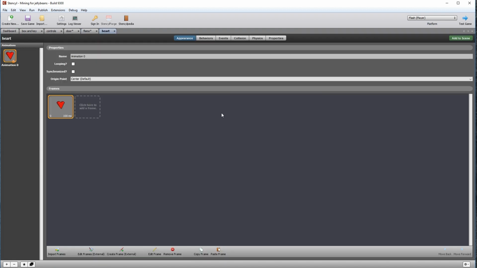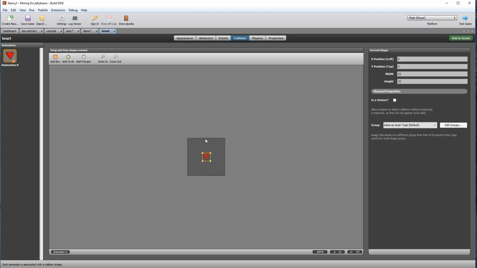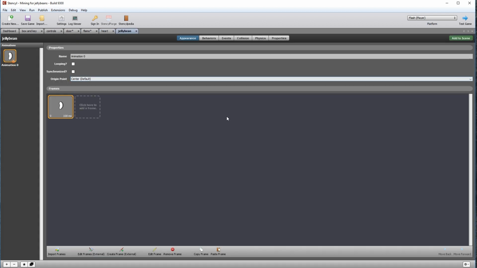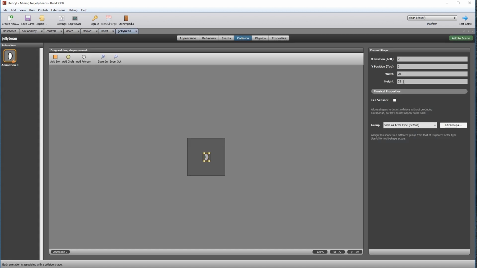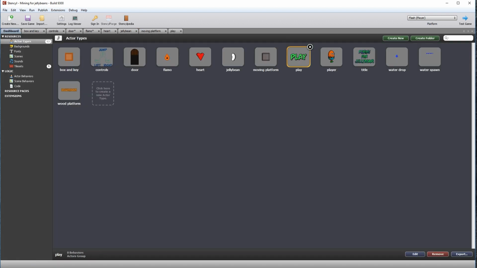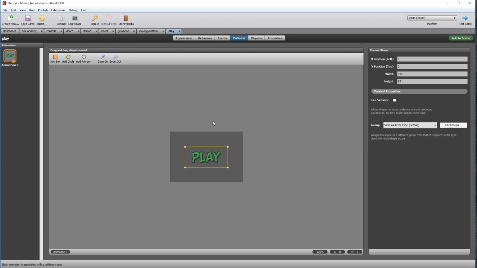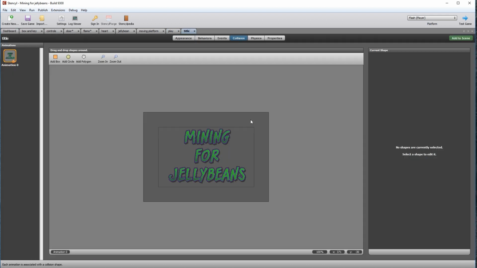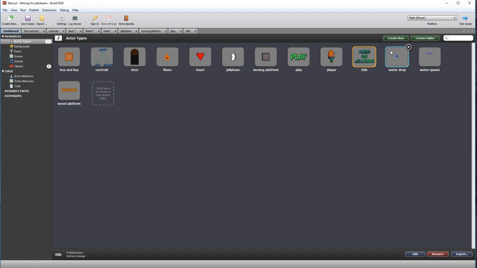The heart is 1 frame and has a simple box collider. And the collider on the jelly bean has been reduced a bit to fit closer to it. Now the play button needs a collider to detect when you are pressing it. This is the main title and doesn't need a collider.